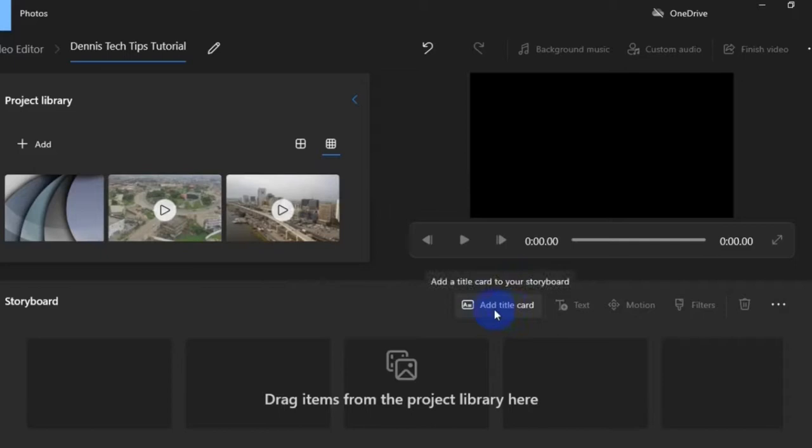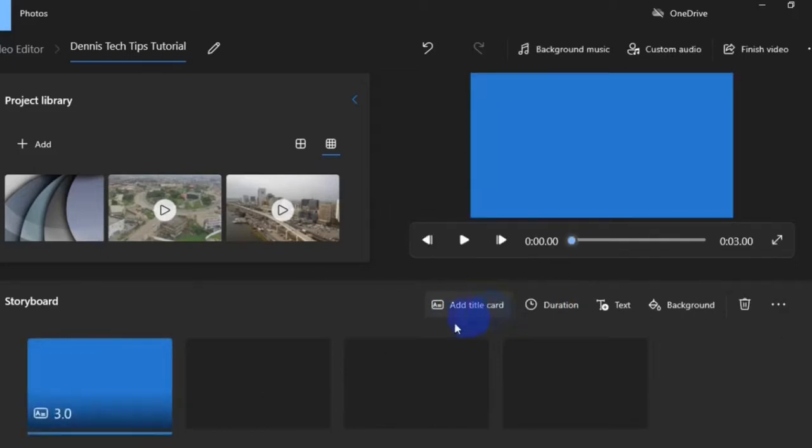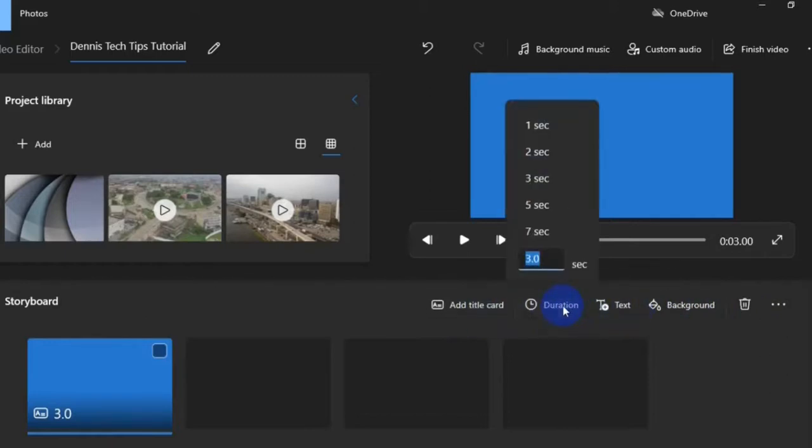So I am going to click on this Add Title Card button. Immediately I do that, it is going to add a solid color to my storyboard. And you can see that in the preview section. And I can see a new set of tools or buttons I can work with. I can set a duration for my title. I have different durations here I can select. Or I can just type the duration I want.